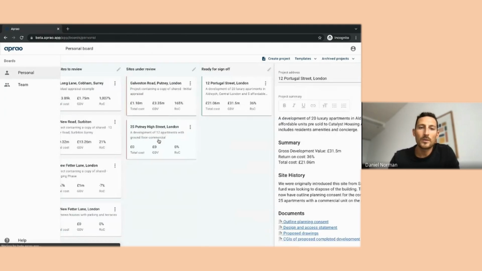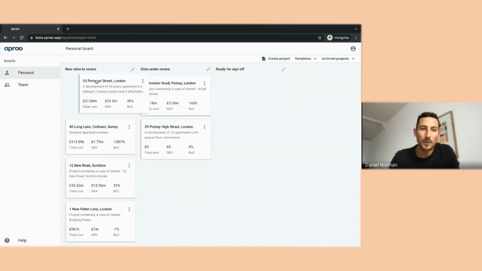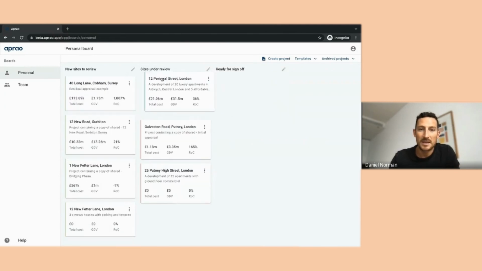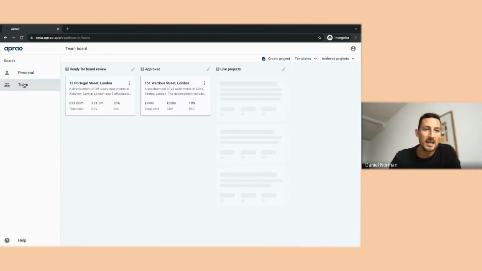So we've got this project. It's progressed through my stages on my board from a new site to review, been under review, and now it's ready for sign off. I'm going to send this over to the team board. So I press send to team board. This project has now moved over to my team board here. So this is now ready for review.